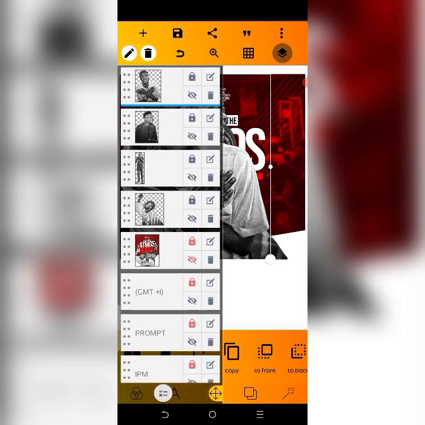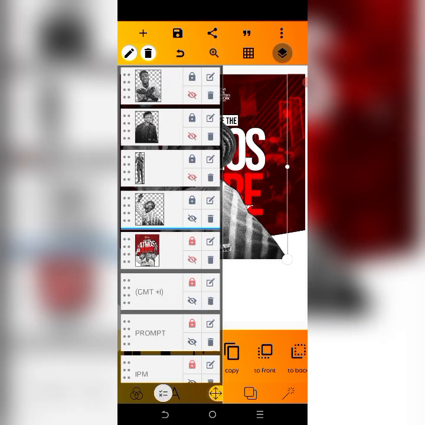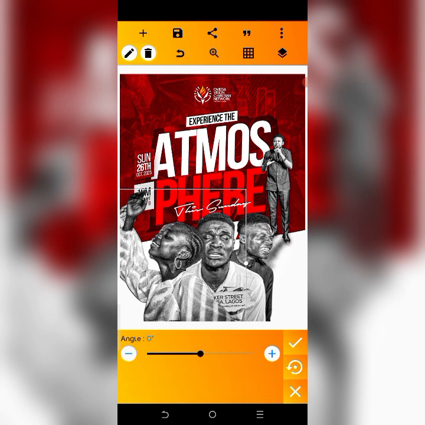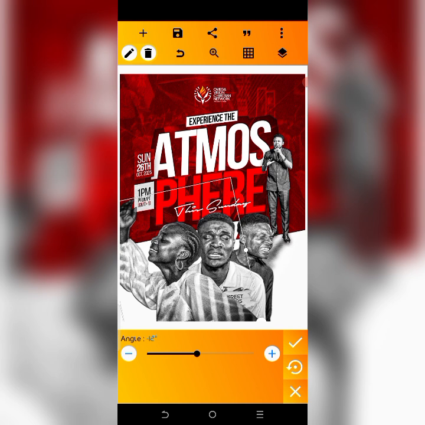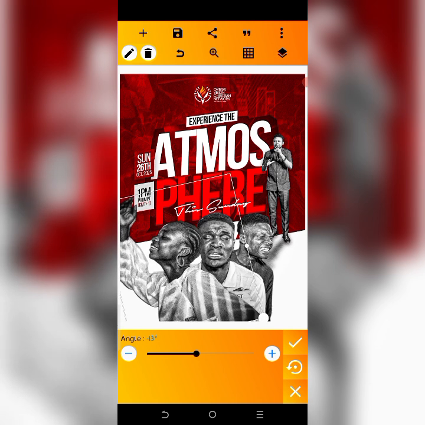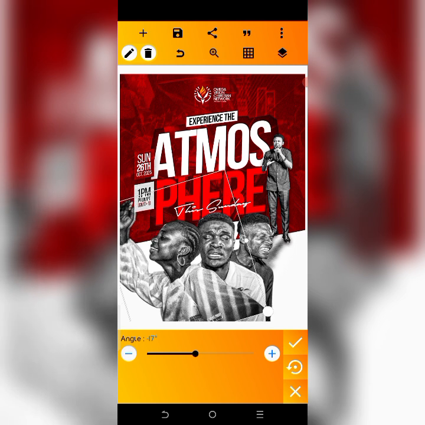So I'm going to start with the images at the back. Let's start with this. Rotate. Take note, this particular editing on the face was done with Snapseed. Just do some Snapseed editing on it. If you want me to make a tutorial on how to edit pictures like this with the Snapseed app, just let me know. Alright, with that being done, let's rotate much more.